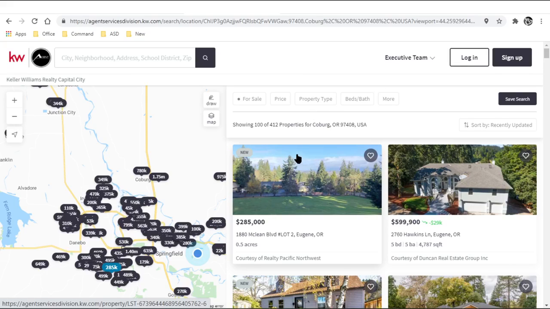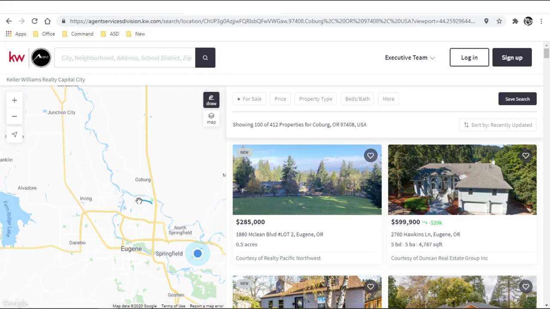Another cool thing that I want to draw our attention to is they actually have a button right here. It's called Draw. So you see there's a lot of properties right here. If I only want to search for a certain amount, I can click Draw right here, and I can draw an area more for what I'm looking.